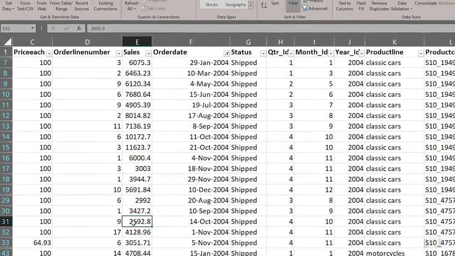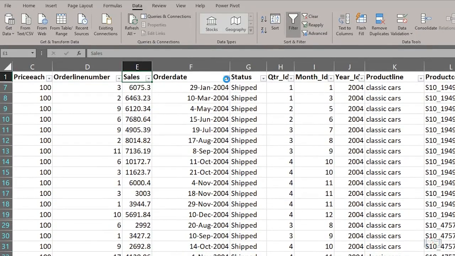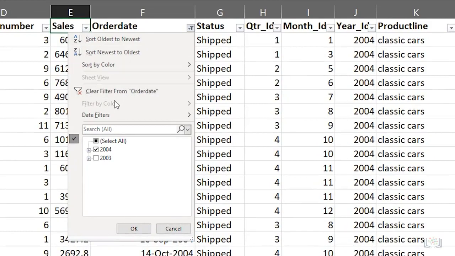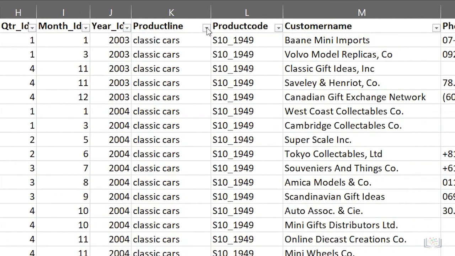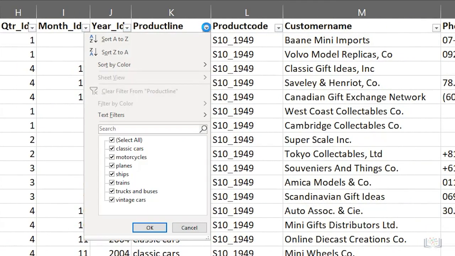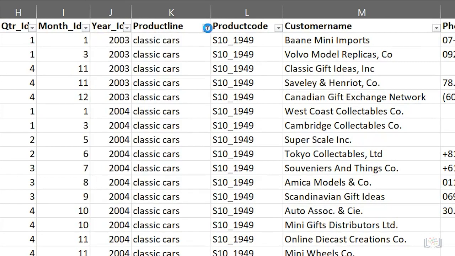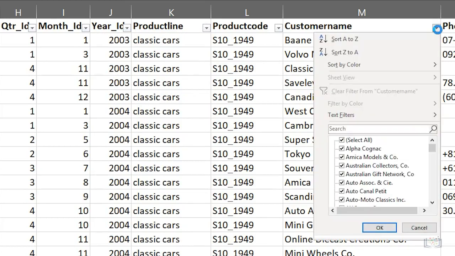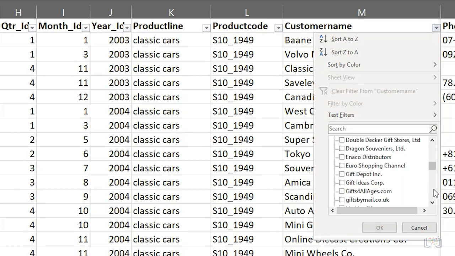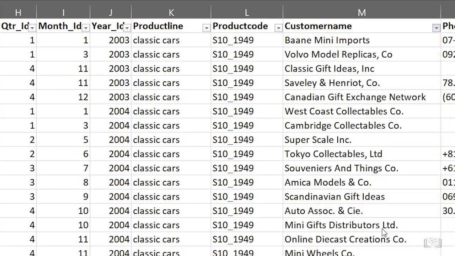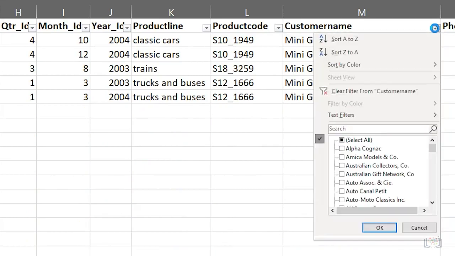If you want to clear a filter, you can either click the Clear Filter From option or click the Select All item in the filter list. Now, let's filter on the Product Line column to display only the rows that hold data for sales of classic cars. And again, we'll clear the filter. Lastly, we'll filter on the Customer Name column and only display sales to Mini Gifts Distributors Limited. And then clear that filter.